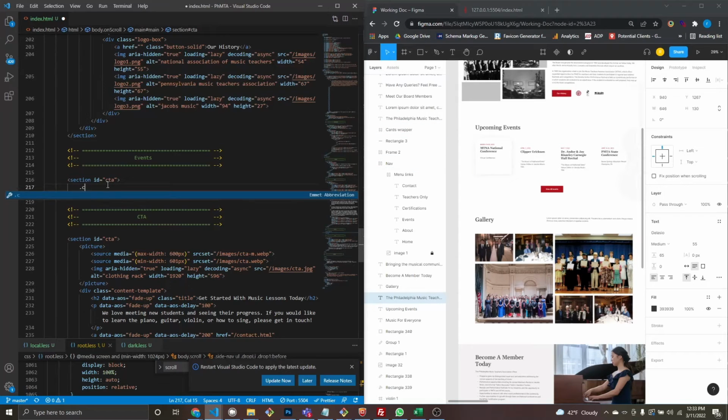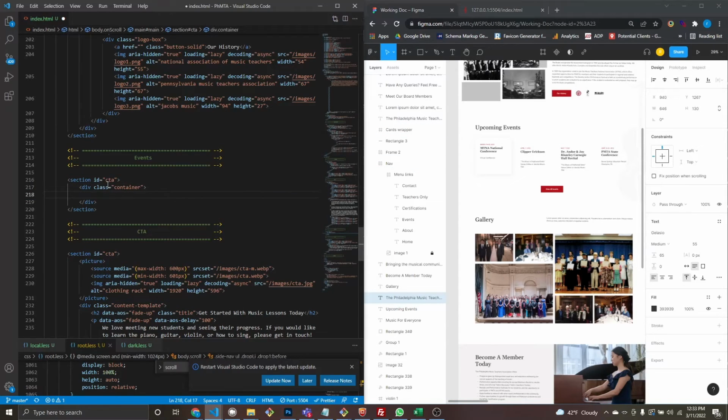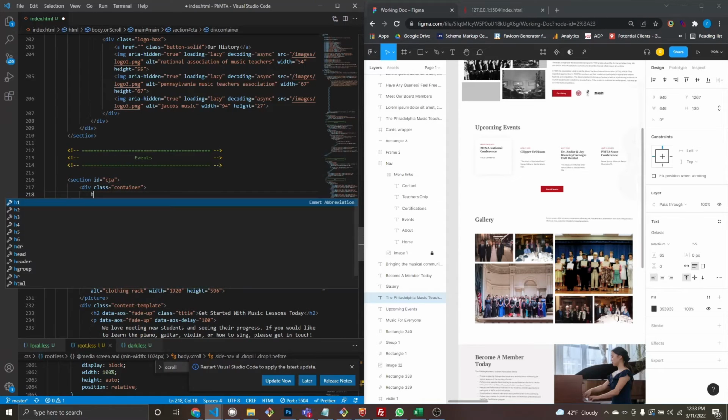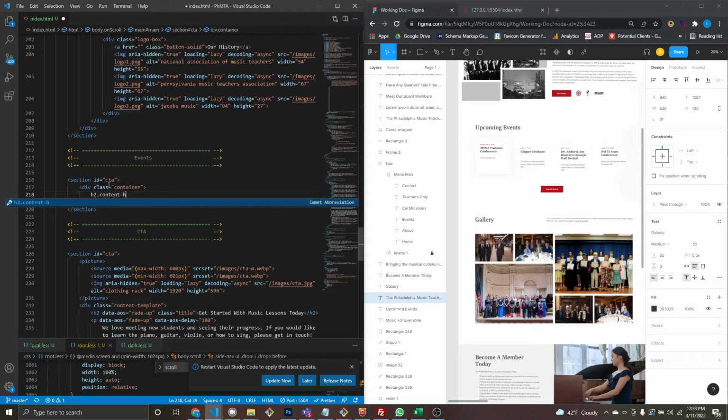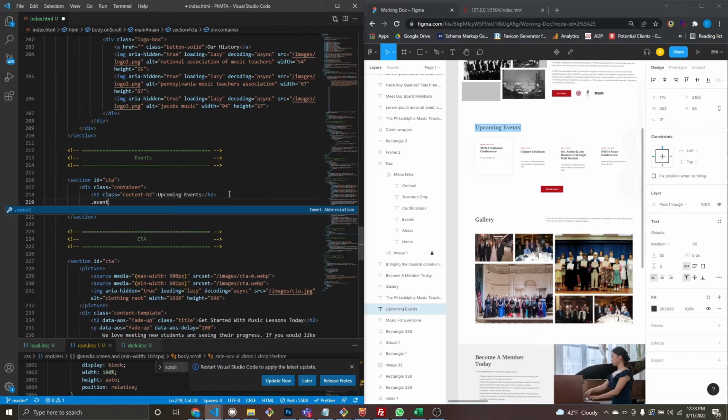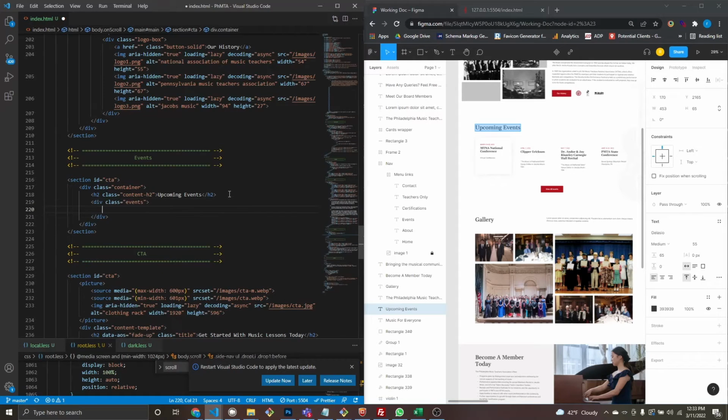So, like in here, I'm just gonna have a container. It's gonna contain everything, and I got my content H2, H2.content H2, and that's gonna be upcoming events. And what's going to happen is this is going to be its own container. So this is going to be dot events. And let's just do events container, be a little more descriptive. And the event.